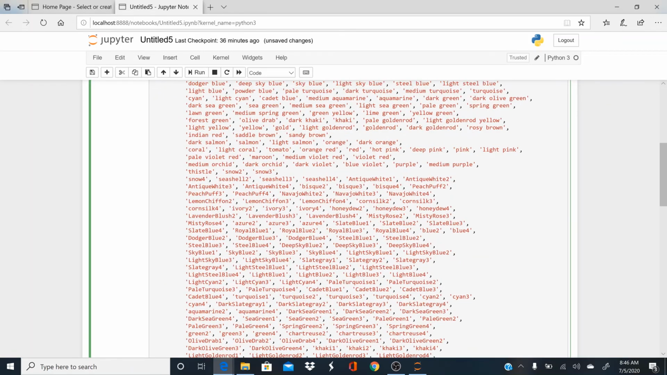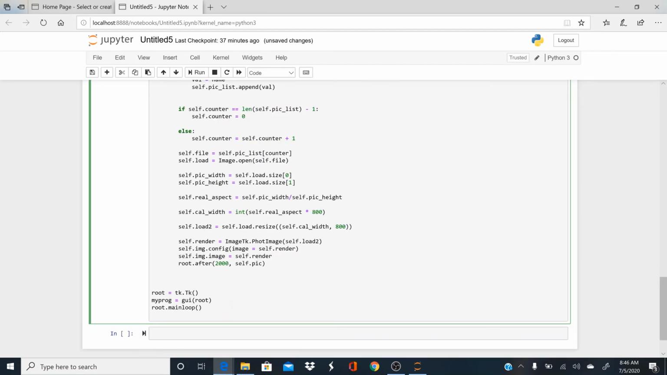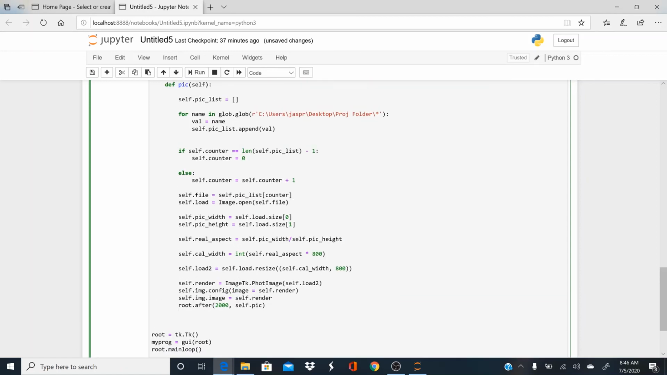So we made our picture. We are basically going through our folder to bring back all the images. We are using a counter to iterate over the list that we create. Then we basically re-aspect the image because we want to make the height 800 inside of our frame. So we have to figure out what that width would be. And then we have some code down here that's needed in order for the picture to come up when we basically want it to go through our window.